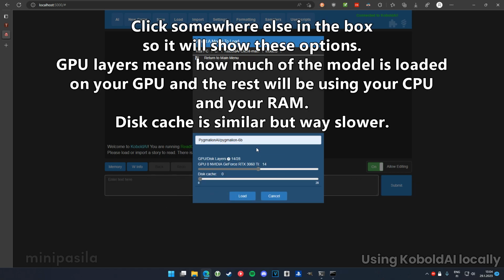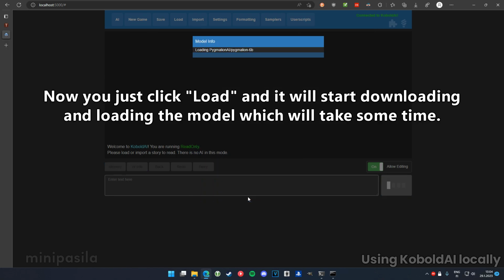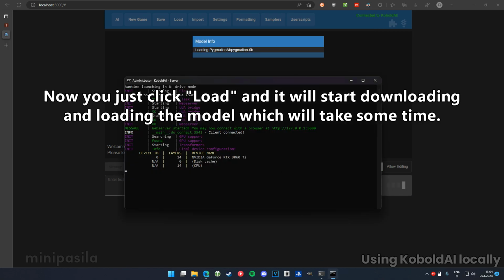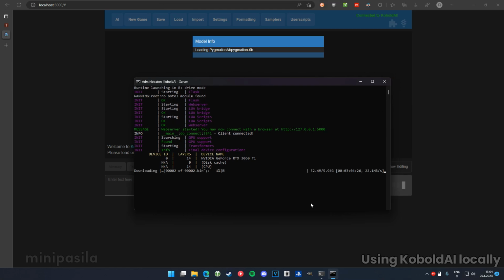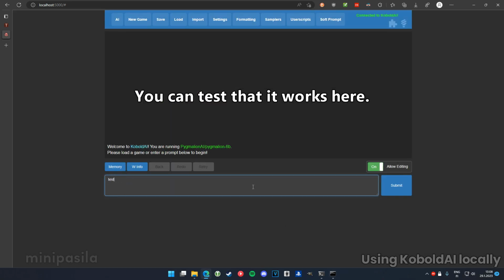Click somewhere else in the box so it will show these options. GPU layers means how much of the model is loaded on your GPU, and the rest will be using your CPU and your RAM. This cache is similar but way slower. Now you just click load and it will start downloading and loading the model, which will take some time. You can test that it works here.